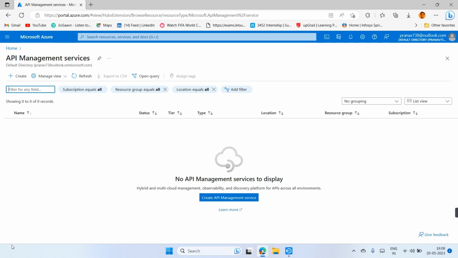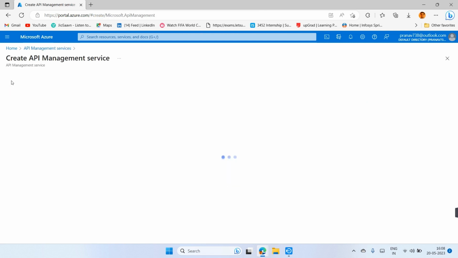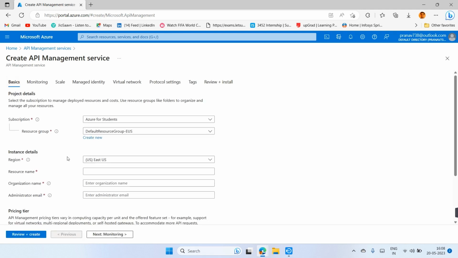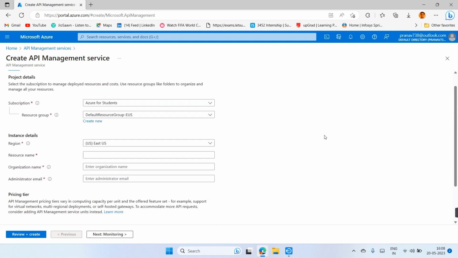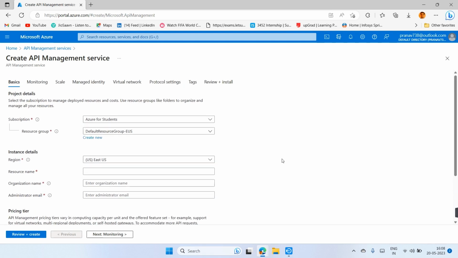So I'm going to create my own API. Click on this create button or create link. Next, a form will open where we have to put our details. First thing is subscription, which shows the details of our subscription. Next, resource group. I didn't create any resource group.